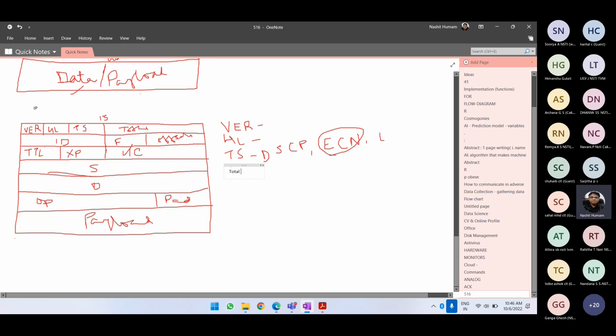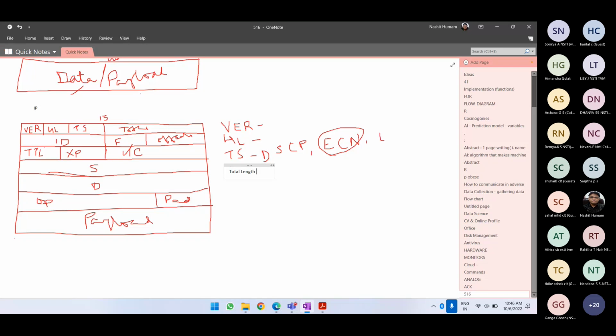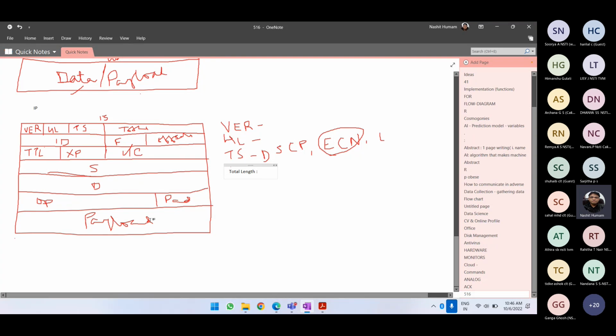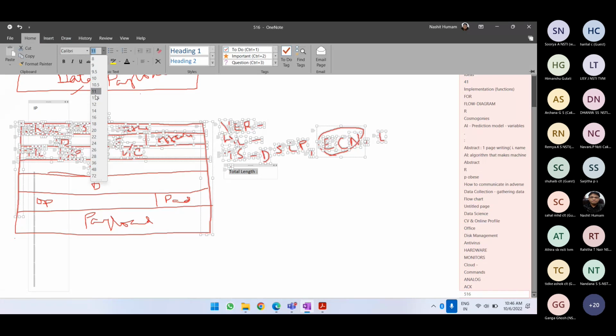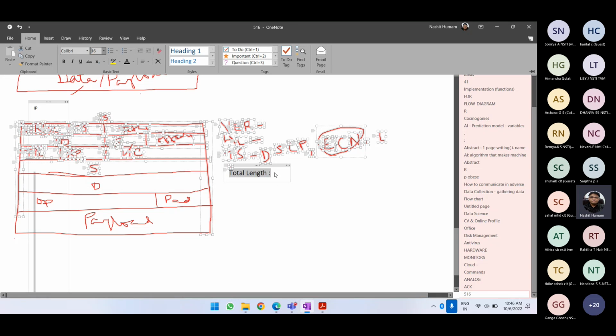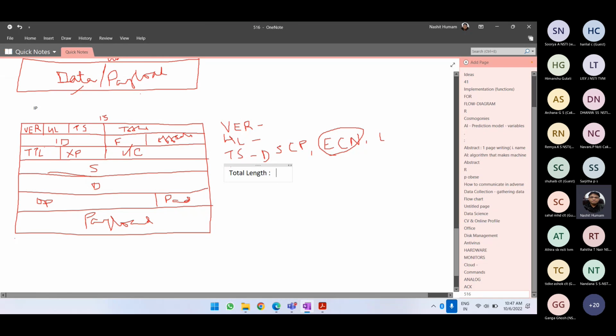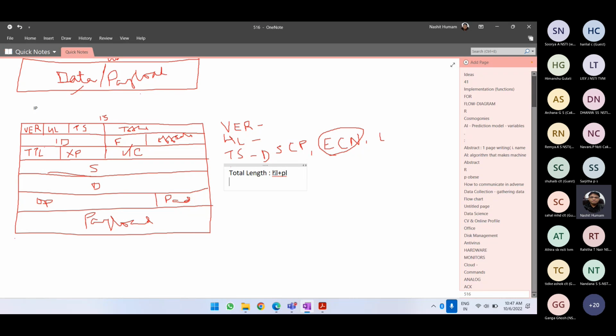That would be followed by my total length. Total length of the packet. So this total length would be how big is my payload and how big is my complete header. So total length, this total length would be header length plus payload length. That would be followed by my identification flag.